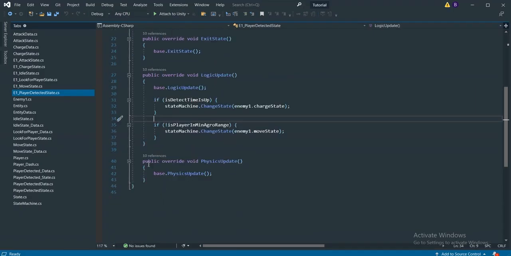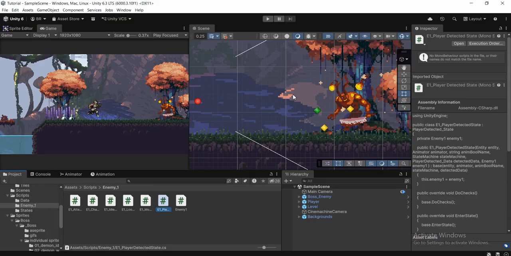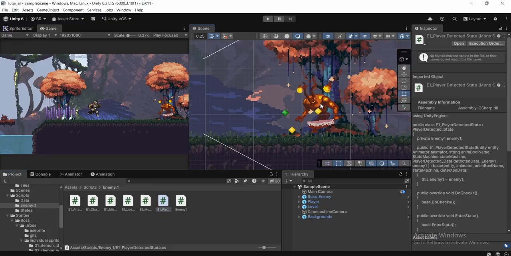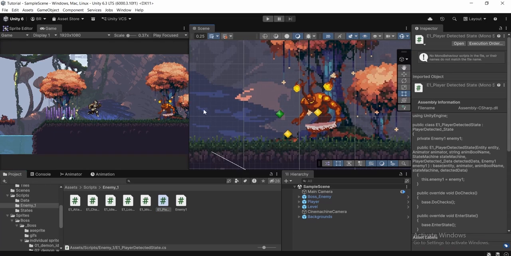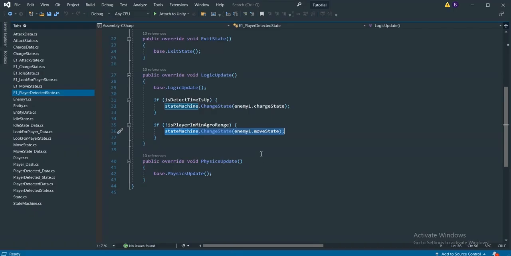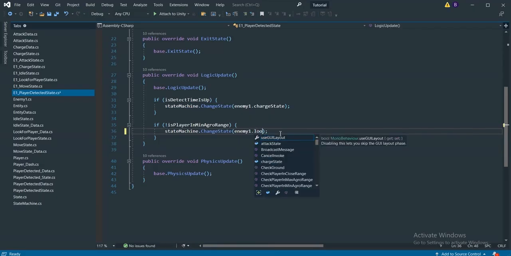So we can go over to this logic update, and over here we're gonna check if our player is not in detect range. Then what we're doing is moving over to move state. As you can see, if our player is not in aggro range, then we're moving over to move state. So instead of going over to move state, this enemy needs to look for our player. It means this enemy needs to move over to look for player state instead of the move state. So let's remove this enemy1. We're gonna go to the enemy1 script, and we're gonna access the look for player state.